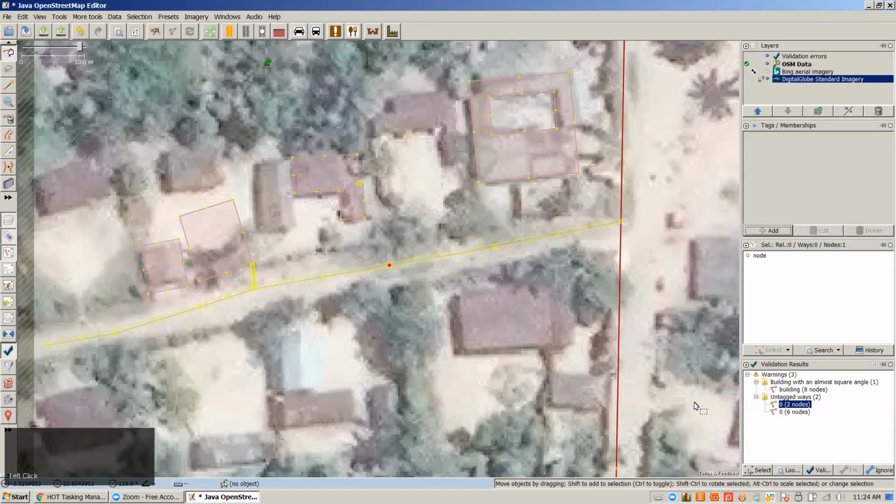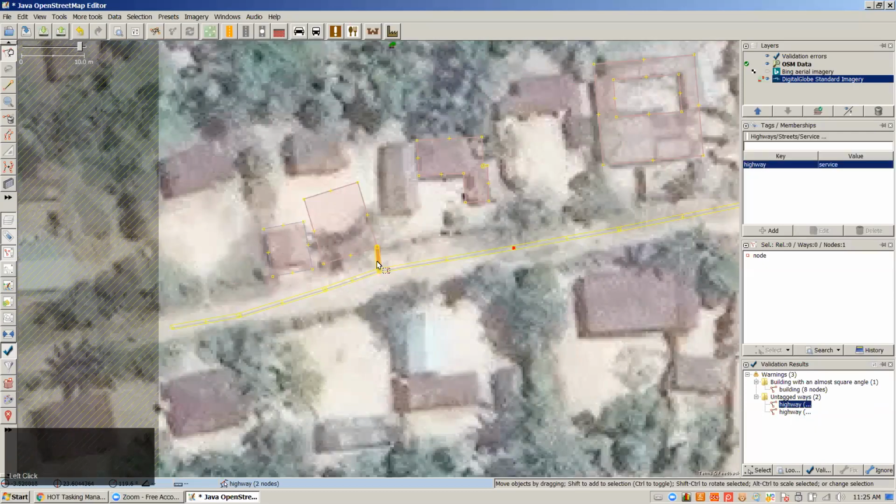Common errors, built-in validator. So we're still kind of going over the built-in validator. So I would fix these. I would zoom to the problem, and then I would select it. And this is highway equals service. And this is highway equals residential. That's fixed. This is okay. I'm just going to ignore that one.